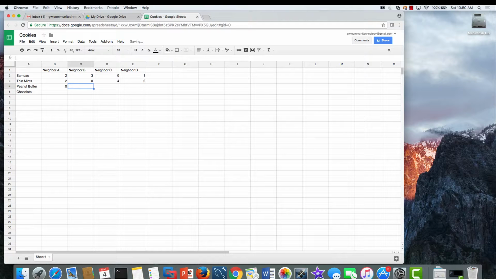For the peanut butter ones, neighbor A took a pass. Neighbor B also took a pass. Neighbor C, maybe they were going to give these to somebody at work, so they bought a box. Neighbor D bought a box. And finally, for the chocolate, neighbor A bought 1 box. Neighbor B bought 2 boxes, a box for neighbor C, and a box for neighbor D. So these are the number of boxes that your daughter has sold.